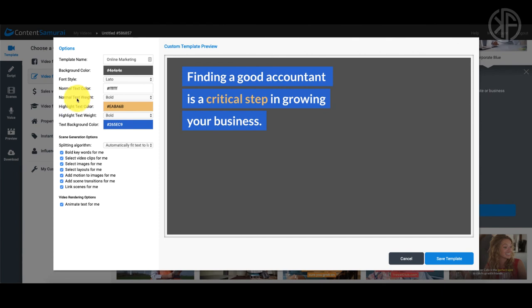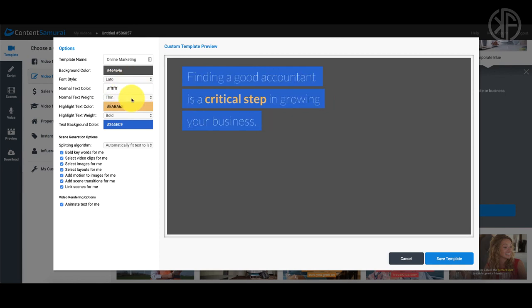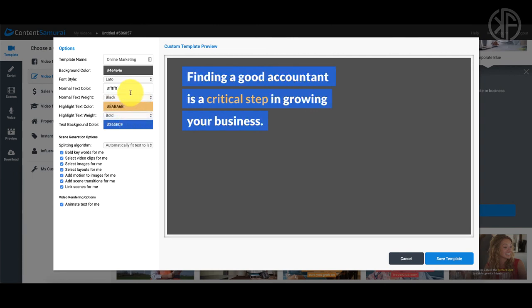Now this says normal text weight. So this is the normal text right here, the one that's in white. Now we can change the thickness of it. We can make it really thin where you can barely see it, or you can go really ultra bold here. But I think what I really like is what it was on, which was the bold.